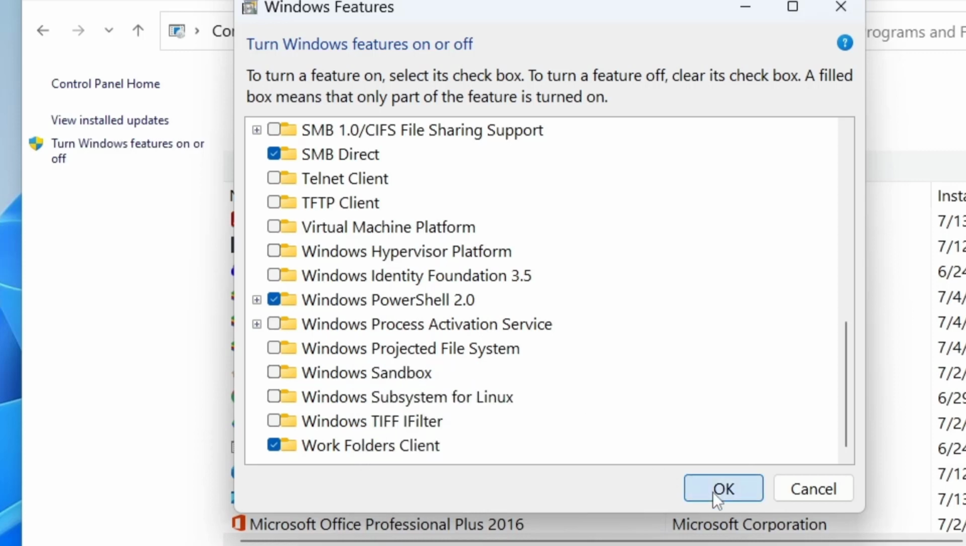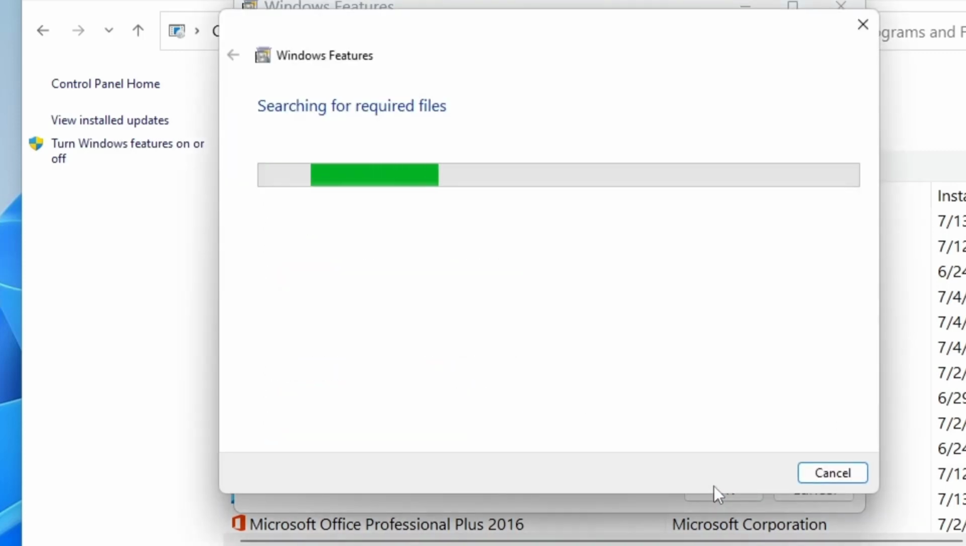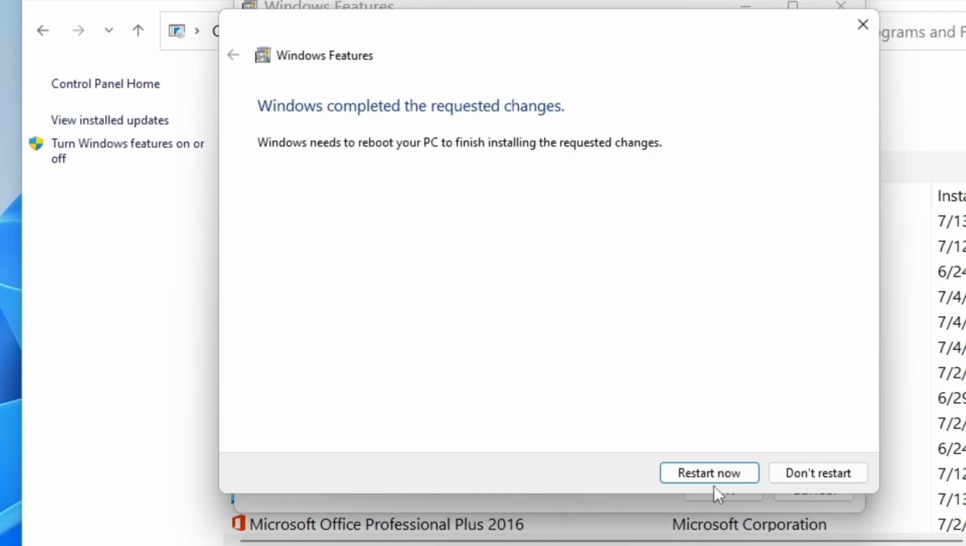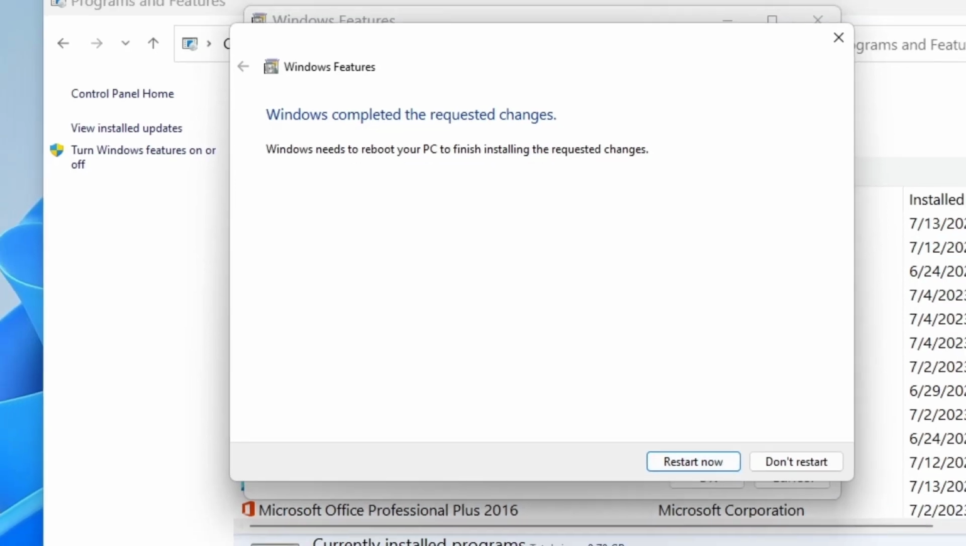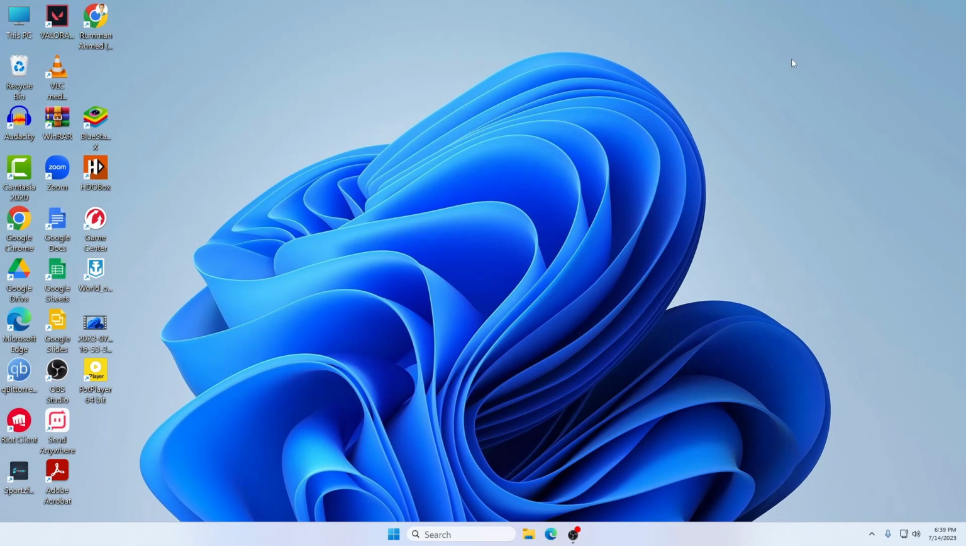You also need to uncheck the Windows subsystem and Windows sandbox if it is checked for you. Then click on OK and it is saying applying changes. Now you need to restart your device for the changes to take effect. So I'll be back after restarting my computer.